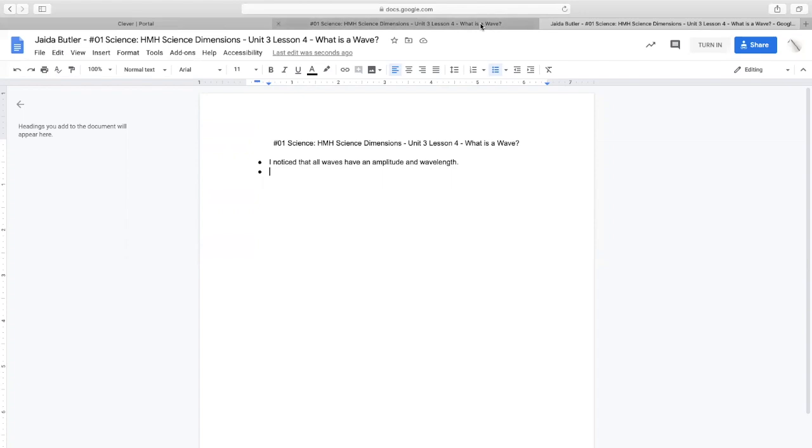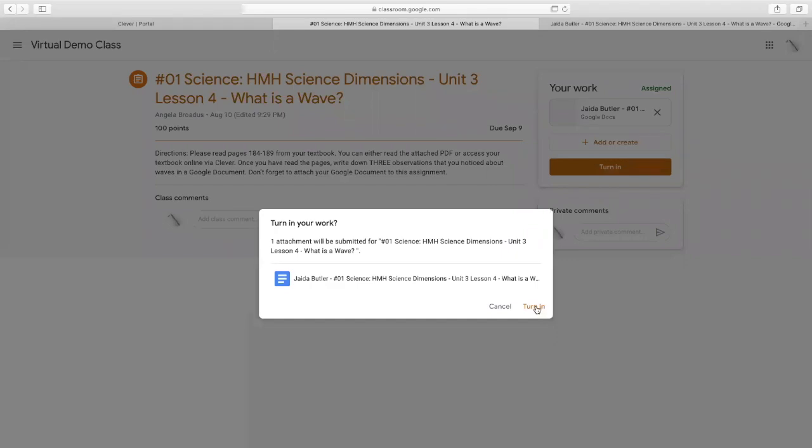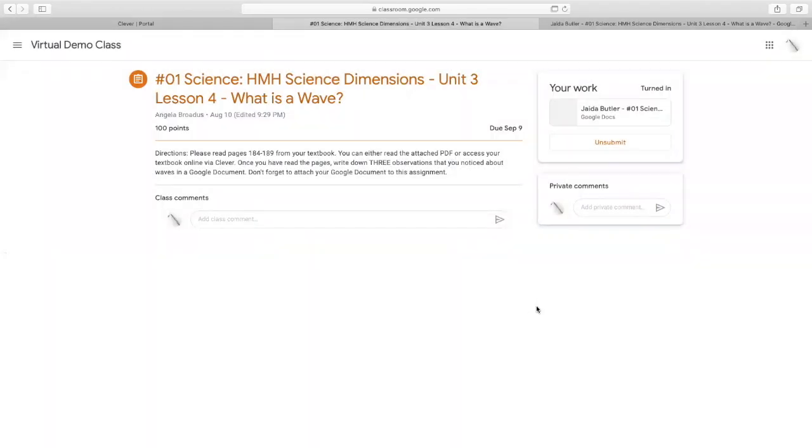Go back to Google Classroom by clicking on the tab over here. And then where it says turn in, you would simply turn in your assignment. And that is that. Really easy.